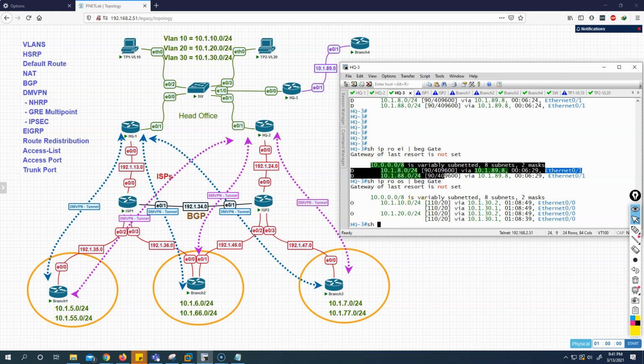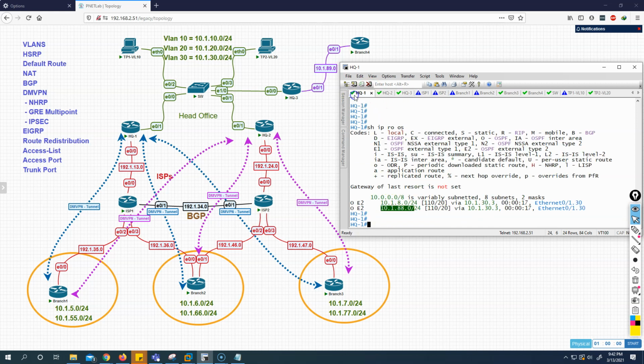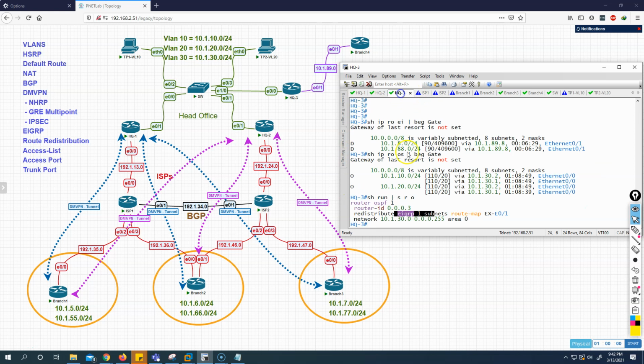And that's what this command is doing, right? It's saying whatever you learn in EIGRP, send it to OSPF, and that's what he did. And that's how headquarter 1 now knows about these routes, right? As external routes to OSPF, but that's how he learns. Now we will tell him that whatever you learn in OSPF, send it to branch 4. Okay, this is what we need to do.